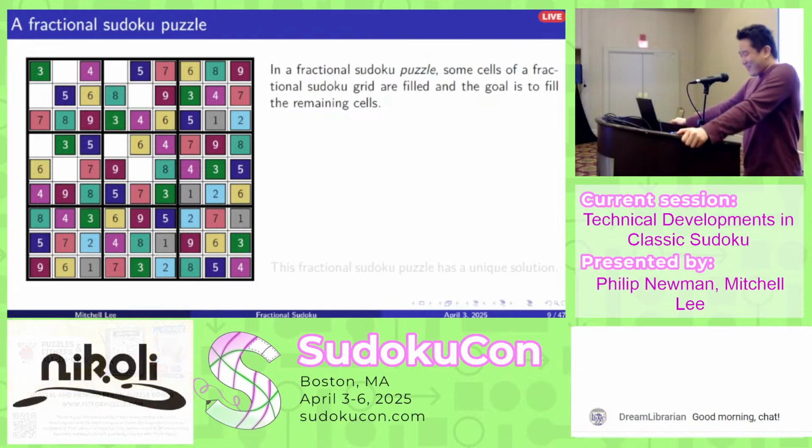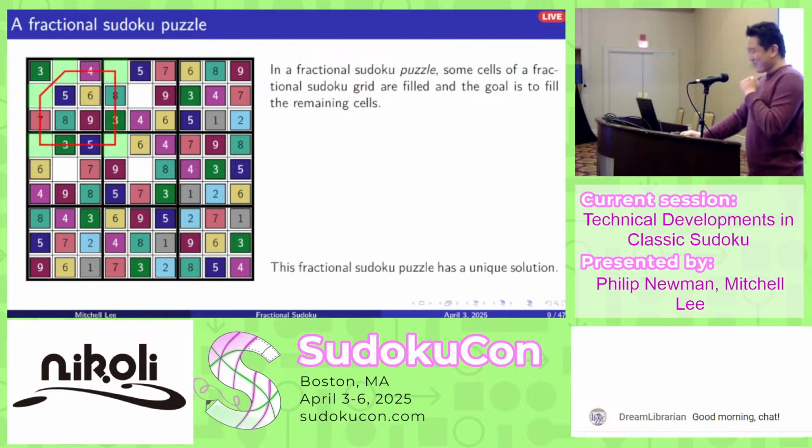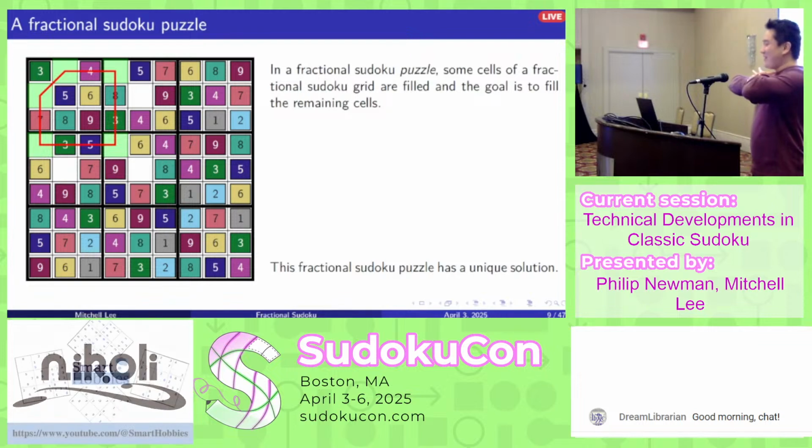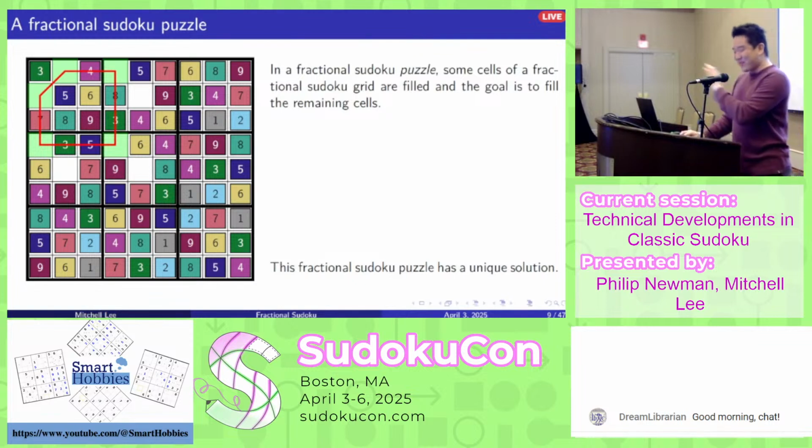So this is a very simple example. I've already placed in all the copies of all the digits except 1 and 2. So 3, 4, 5, 6, 7, 8, and 9 are already in there. But now we need to fill the remaining 8 cells with the digits 1 and 2. Now if this were an integral Sudoku puzzle, this would have no solution, because you would have a pentagon of cells that can only be filled with 1 and 2. This is what is known as a bi-value oddagon.